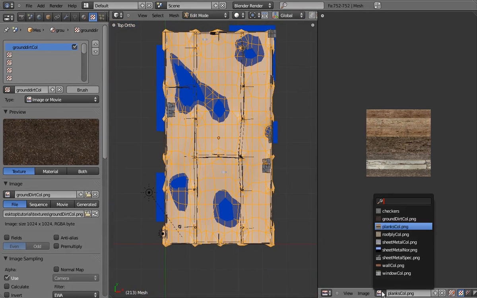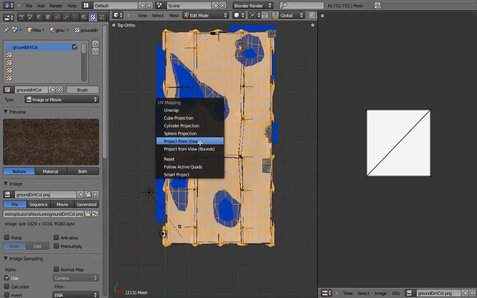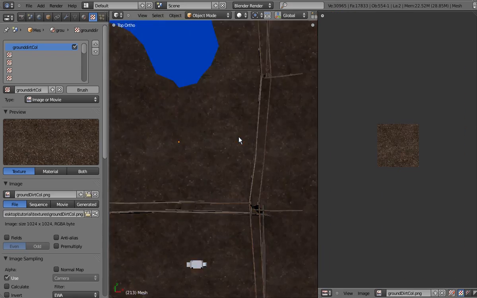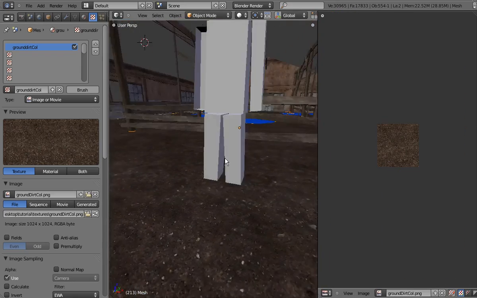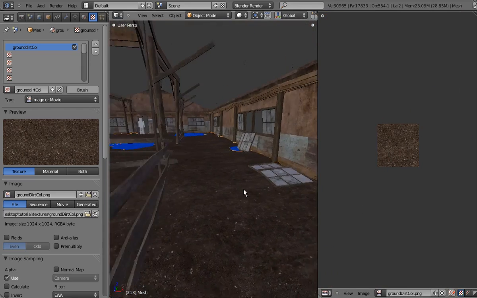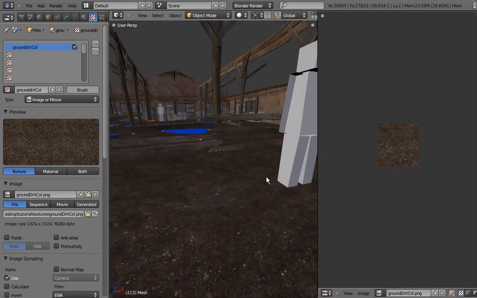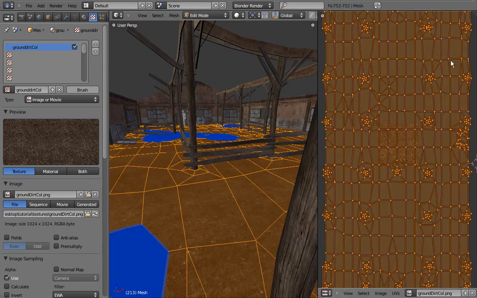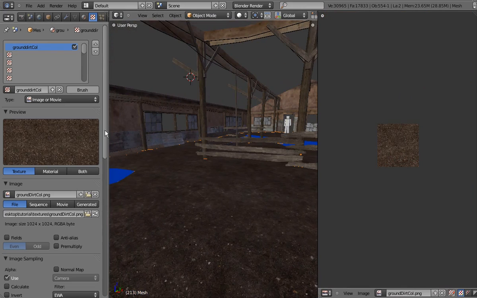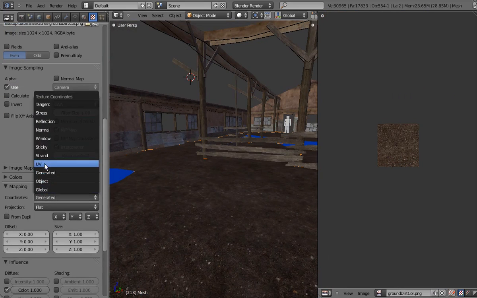Now with all the vertices of the ground mesh selected, I'm going to press the U key and project from view from the top view. I'm going to scale this over the dirt. So the ground unwrapped from top view, I just scaled it onto the dirt just to get a visualization and see what it looks like in the environment.